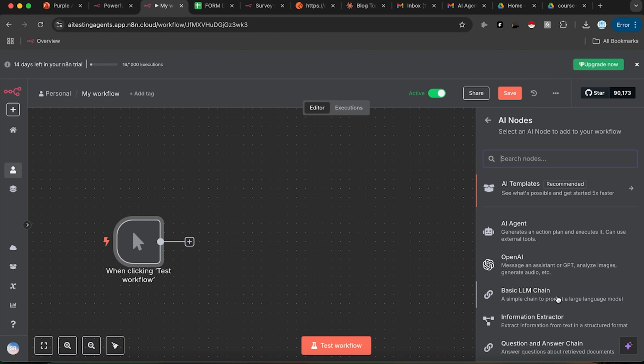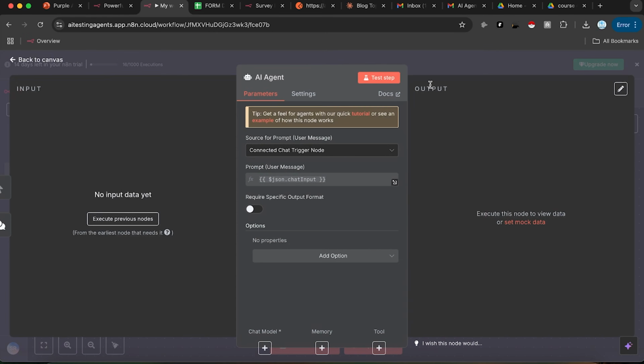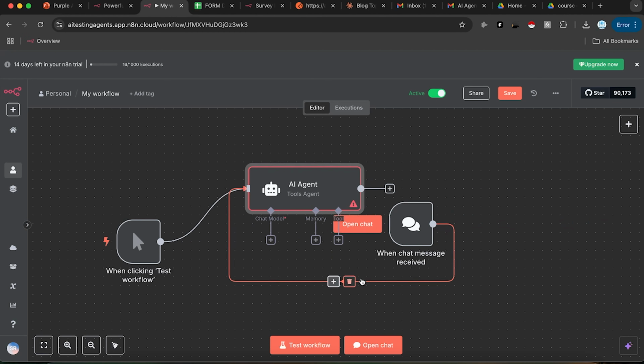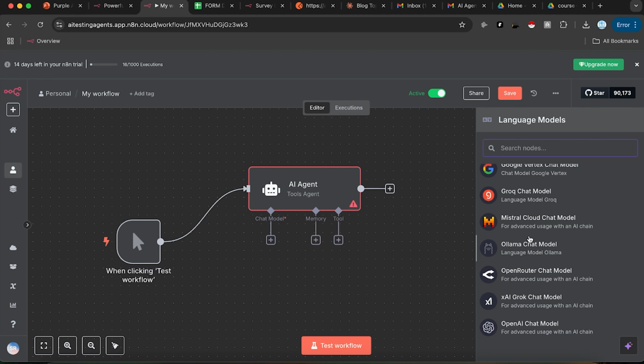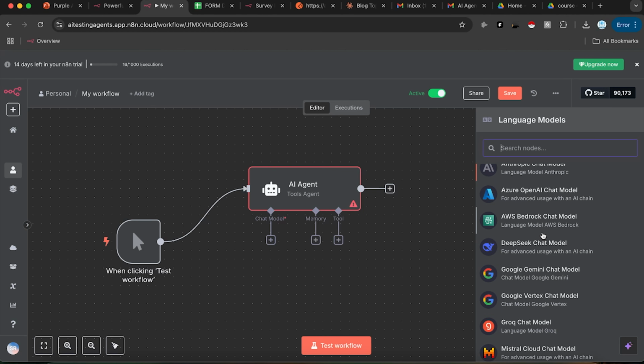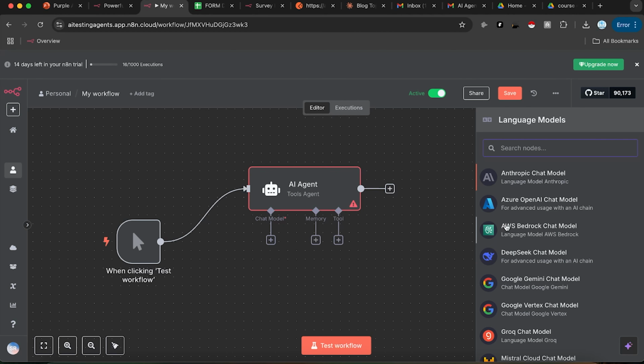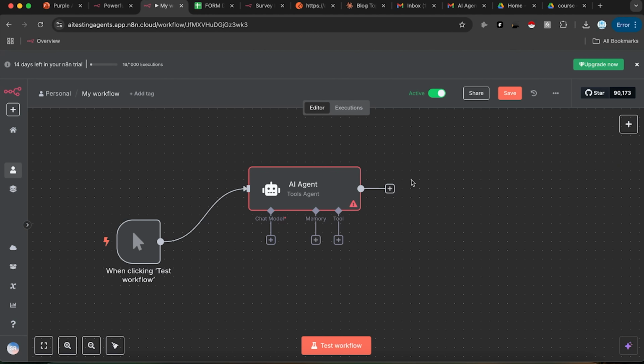So basic LLM chain allows you to use LLMs which are not readily available. Let's just say for now, as you can see, if I grab an AI agent and delete these, what you'll see on the chat model is that we do not have a few LLMs like Cohere. Cohere is a great LLM provider. We also don't have Qwen, which is Alibaba's AI model. So we don't have these specific models available here. In case we still want to use them, we could use the basic LLM chain for that. I'll show you that as well.